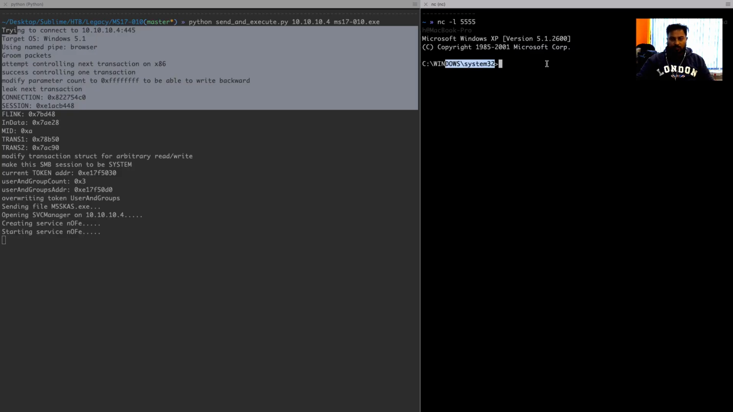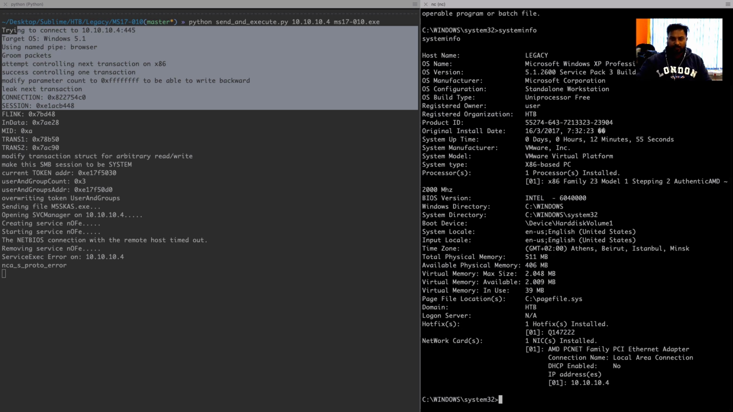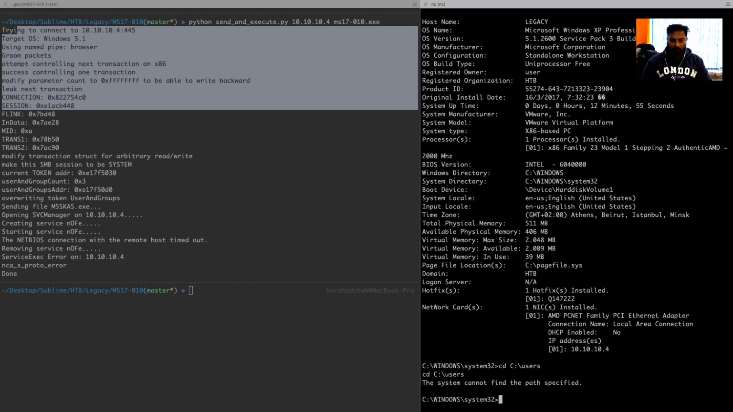And right now you can say I got the shell, and if I just type whoami I think it will not work here in this case. So for that particular purpose you can use systeminfo, or sysinfo you can try like that. You can see Legacy machine, and this is here, and we need to go to the cd, we need to go to the C:/Users, we need to go.